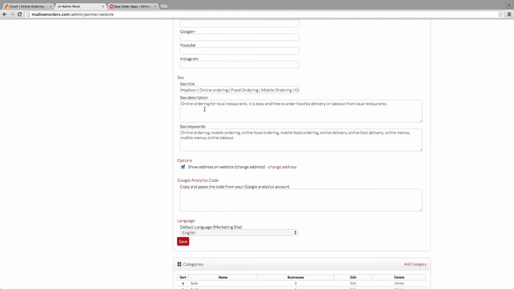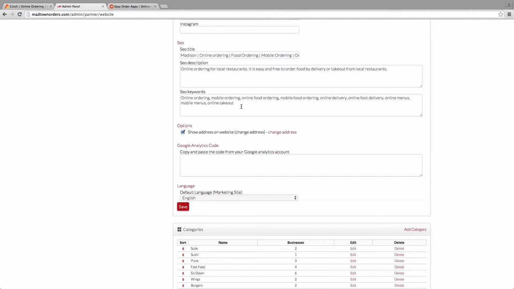SEO, you can add the SEO information in here. The description, of course, SEO keywords. The great thing about SEO, it's really easy to do for this page. You don't need a professional to do it.